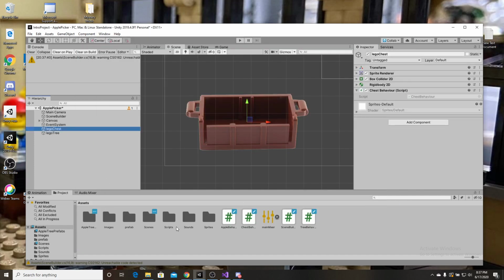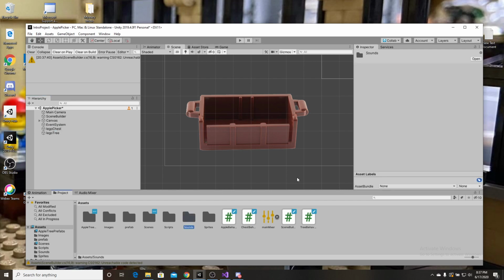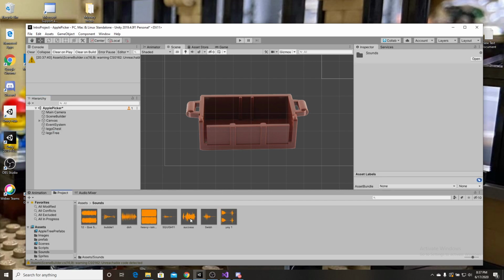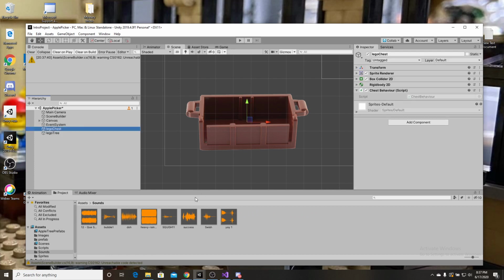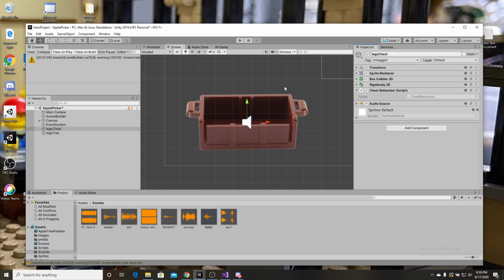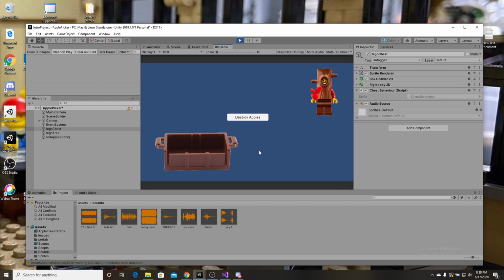And we will do that by looking up our sounds. I happen to have some more sounds in here. Open that up. And we will go to our chest. I have this swish sound. So I'll put this swish sound here on the chest. So now if the chest collides with an apple, if an apple collides with the chest, whoop.